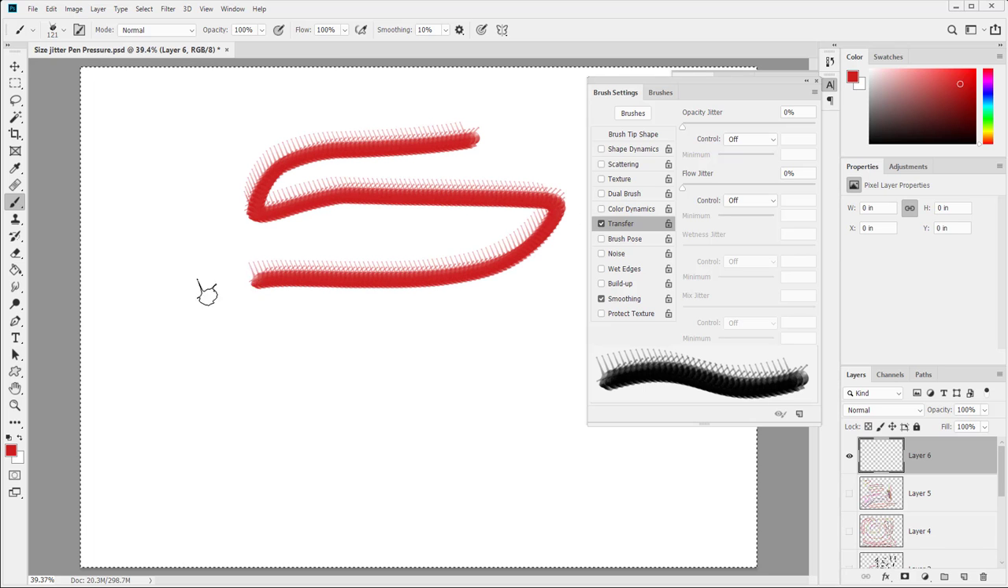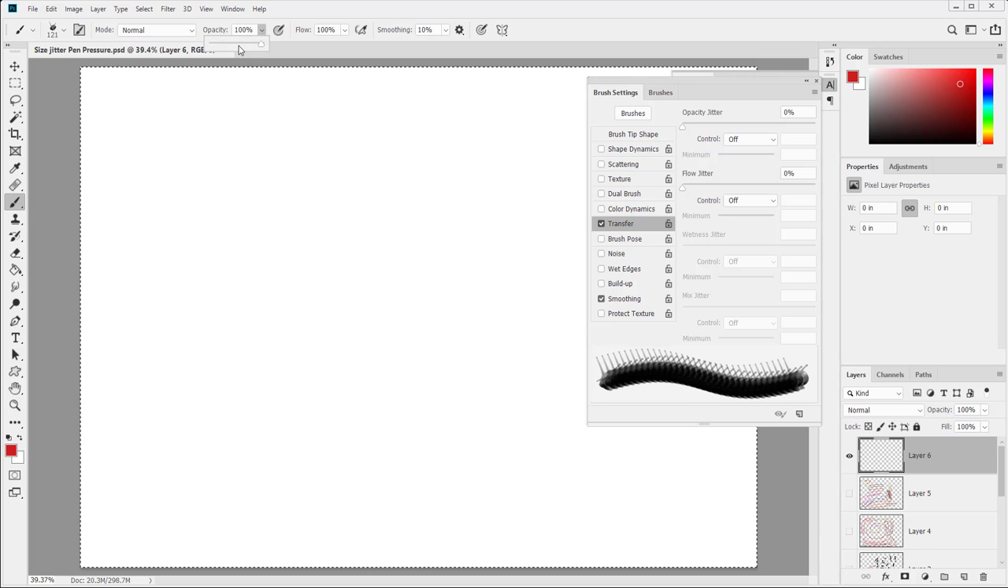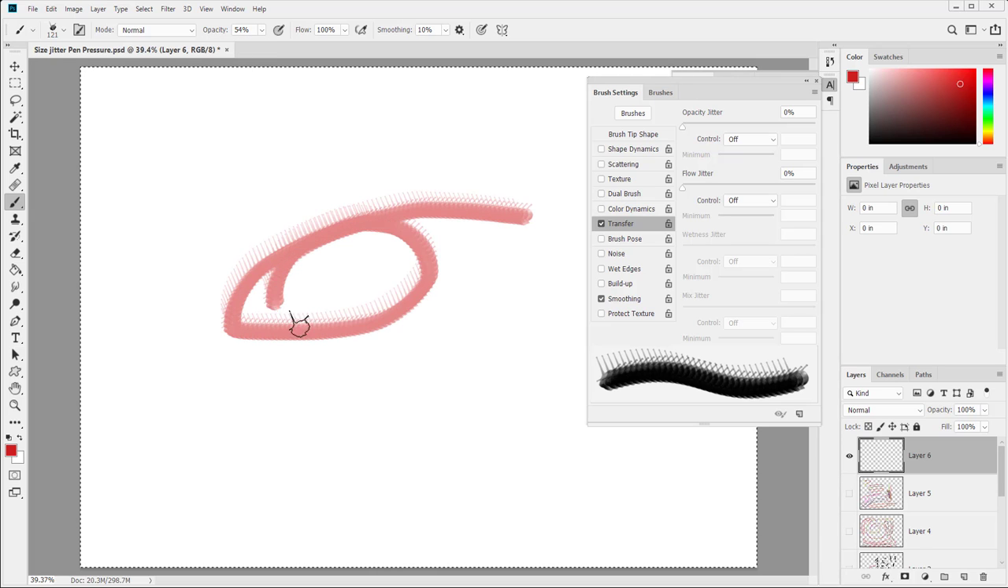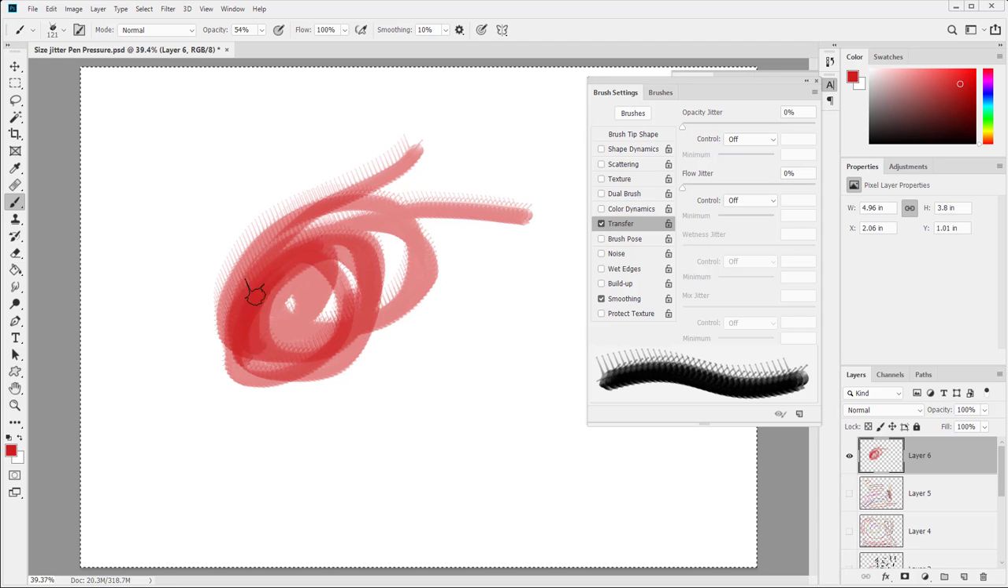Okay, so we've got our snail, and we have opacity jitter and flow jitter. Well, from earlier in this video set, you guys will recall that opacity is the hard cap on how much opacity you can have from a single brush stroke. You'd have to lift your mouse or your pen and do another stroke to make it any darker, and repeat this process again and again until you get to the full level of darkness that you're after.